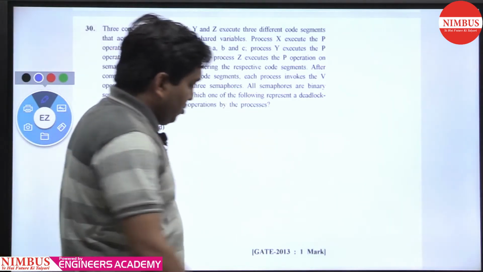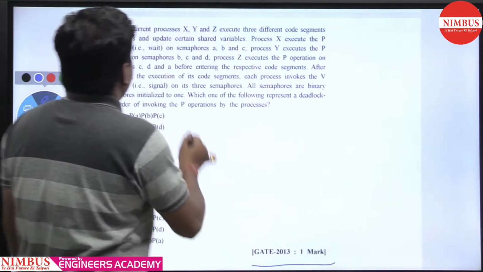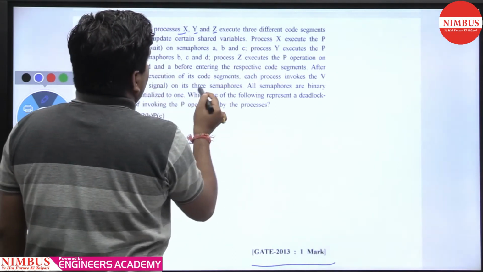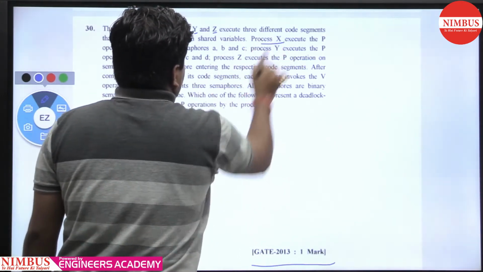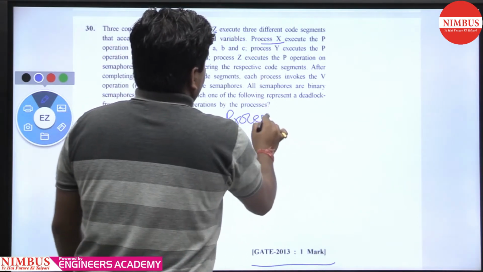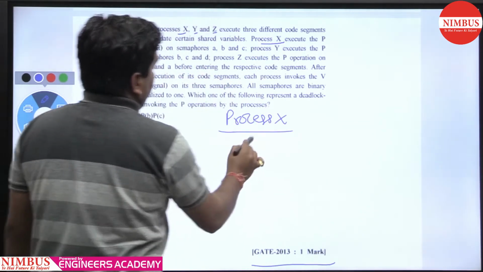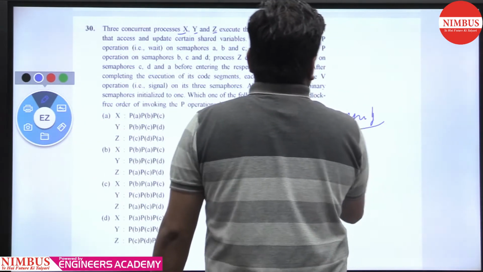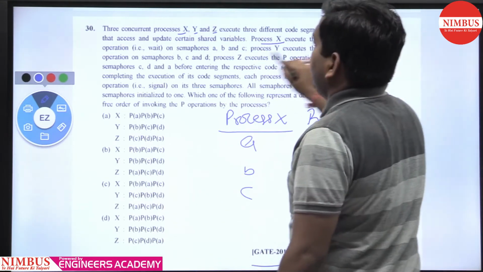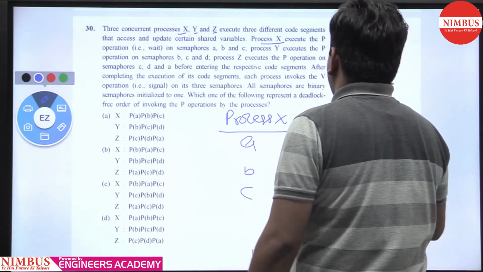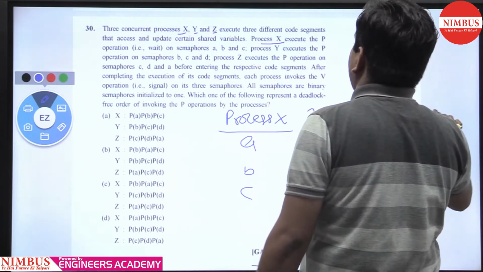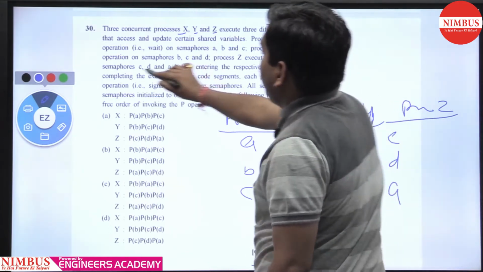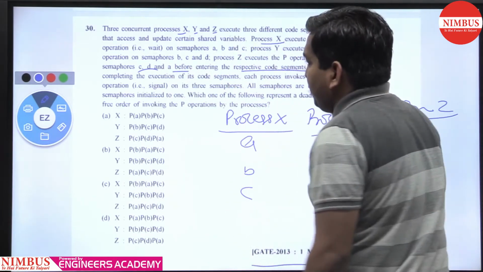Students, this is the question GATE 2013, 1 mark. There are three processes X, Y and Z that execute different sections of code using shared variables. Process X performs the down operation on semaphores A, B, C, and process Y executes the down operation on B, C and D. Process Z executes the down operation on C, D, A before entering their respective code segments.